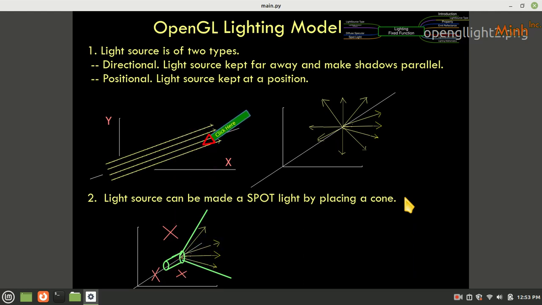So this is parallel light, directional light, point light, positional light. If I place a cone, I can make it a spotlight. I have to set some property and it becomes a spotlight. I have to mention the angle in the spotlight.